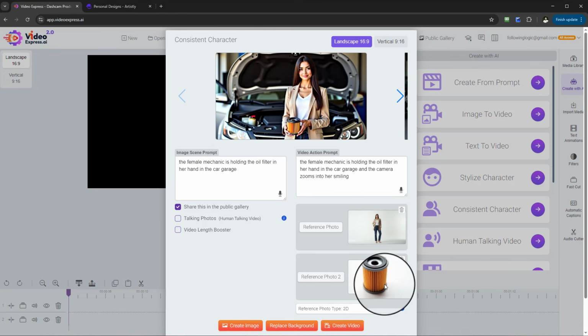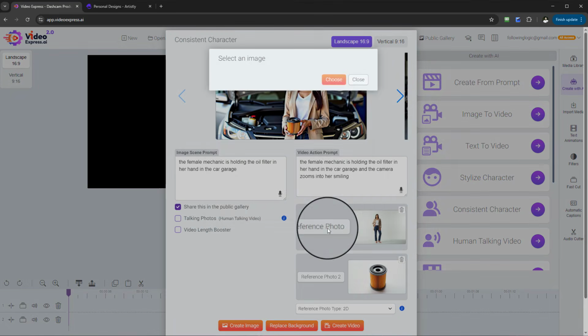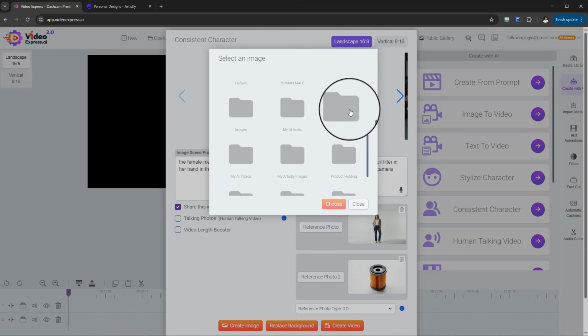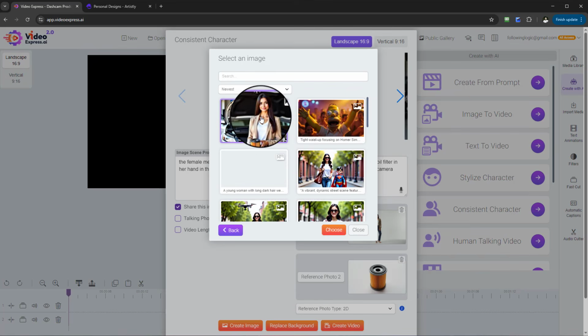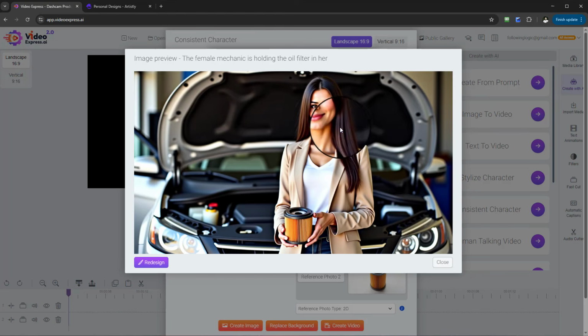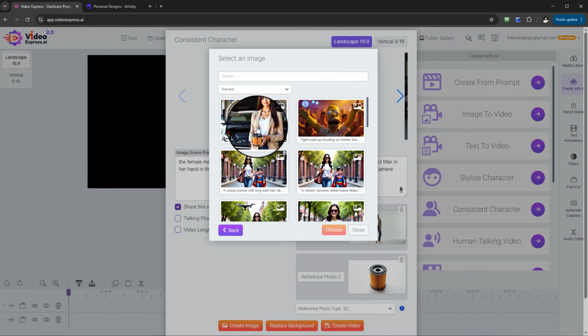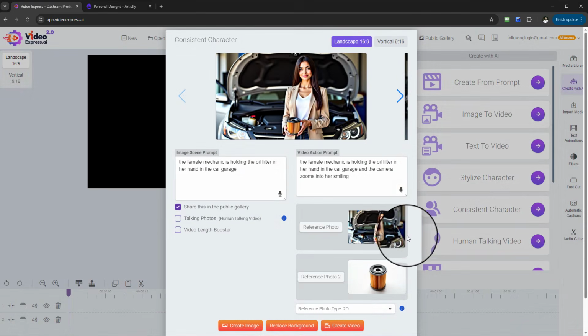So now what happens next? I want to build a couple more scenes, because I'm creating a video. Here we can see she's just holding the oil filter at the moment, so I want to make her take more steps and build out the scene a little bit further. Can you see where it says reference photo? Select that, and I go to my AI images. This was the image that we just created and saved. So I'm going to select that. The moment I select that, it has now become my new reference photo.